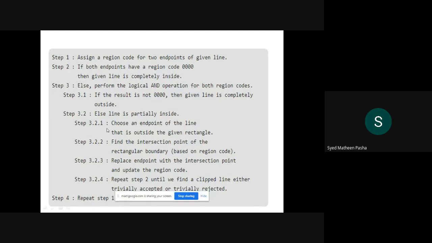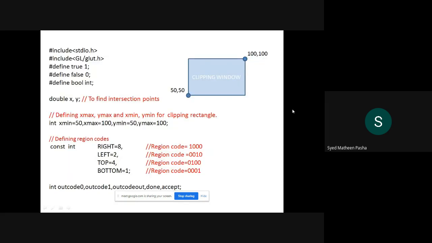Then you'll start repeating step 1. This keeps on repeating the algorithm till you get to the clipped object. That is nothing but the clipped object which you want to see as an output. So this is the basic flow of the code. So we'll check out how the code works.